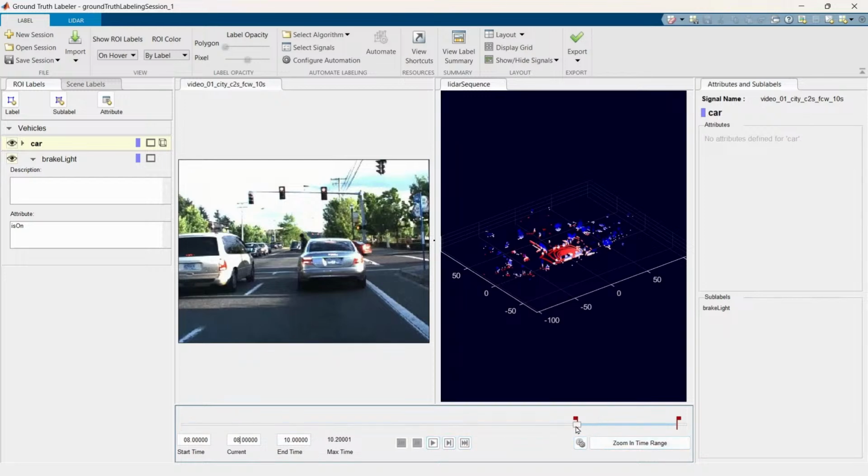So here you can see the 8 to 10 seconds. The range slider automatically goes to 8 to 10 seconds once you change the start time, current time and end time. So this app displays the signal frames from only this interval. The automation algorithms apply only to this interval, unless you expand the time range to fill the entire playback session.